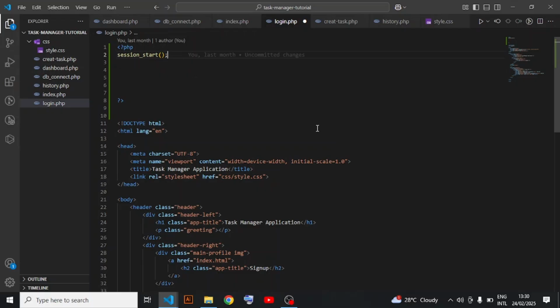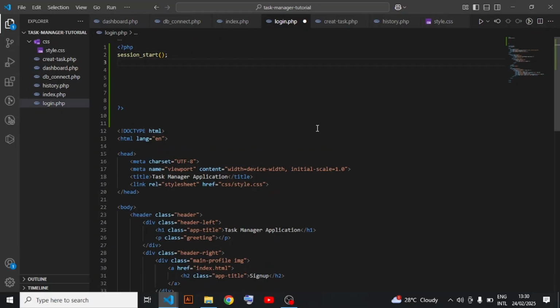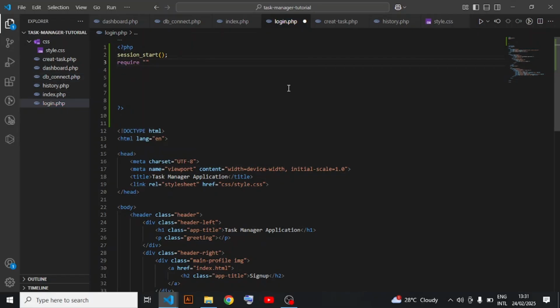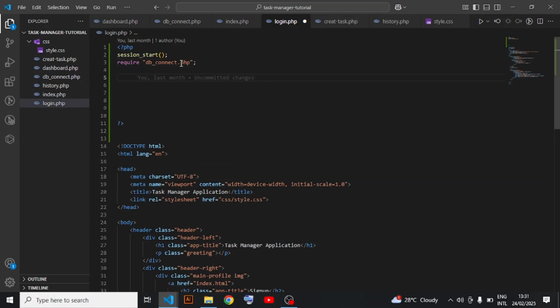To have access to our DB connection page, to connect to our database, we're going to include the DB connect file here, which is where our database connection code is. require, and then in here we have dbconnect.php. This allows you to use the con object, which is the database connection, in the script.